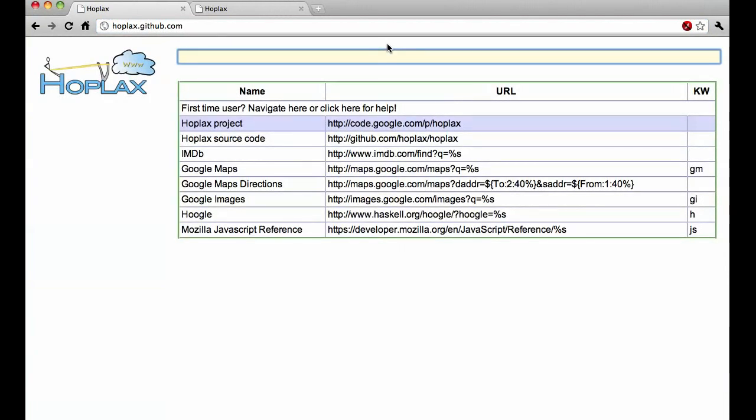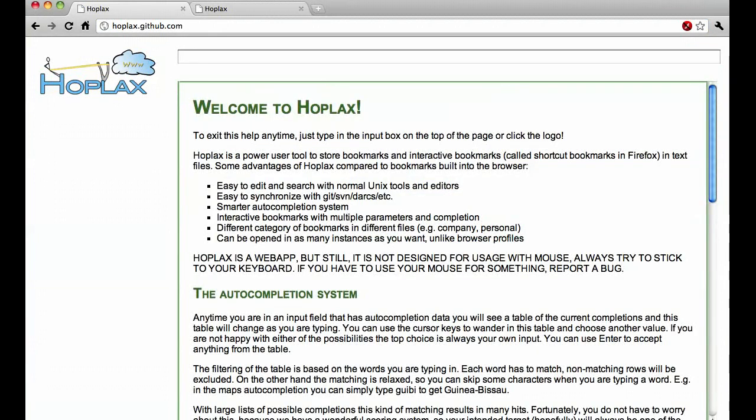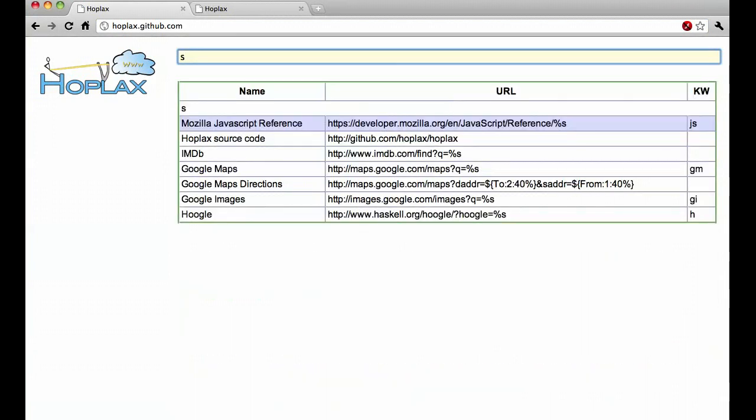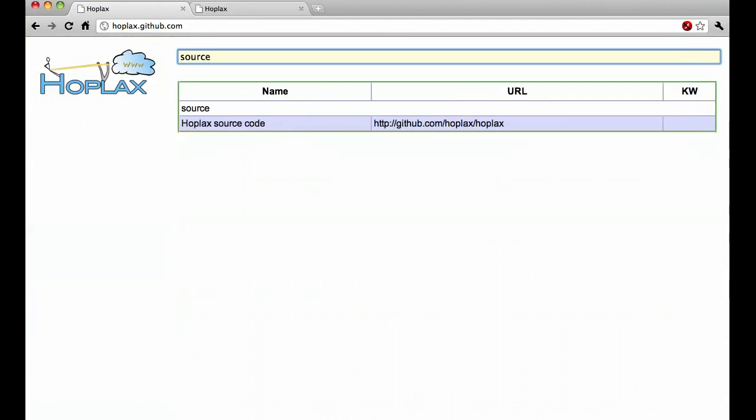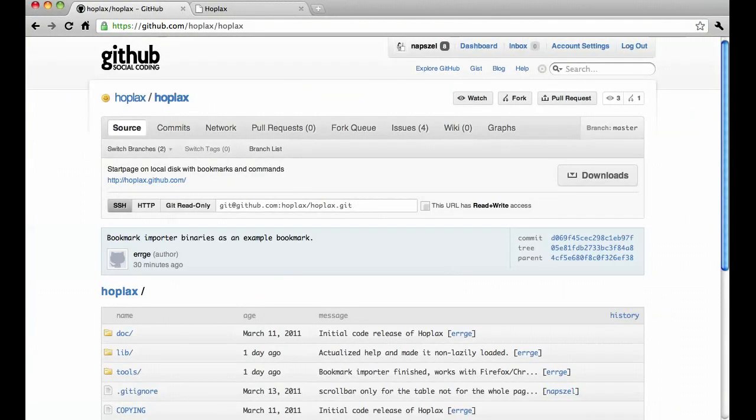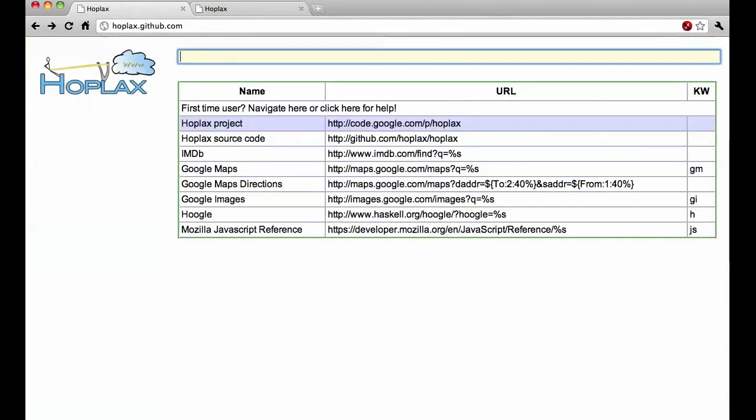Note that you don't need the mouse for navigation in Hoplax. You can move around with the cursor up and down keys, make selections with Enter, and filter by typing to the input box. Majority of the entries will be conventional bookmarks. When selected, you jump to the page. For example, let's filter on the word source, and then select the result. This is the GitHub page where the Hoplax source code is hosted.